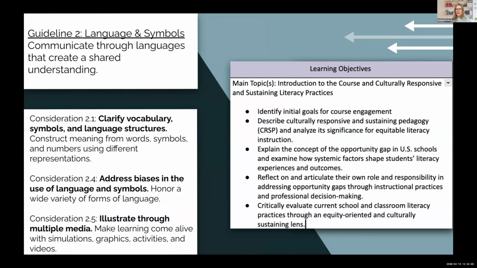So here you can see we're clarifying vocabulary, we're addressing biases, and we're illustrating through multiple media. What I took for this one is the learning objectives for a session, and thinking about how I design my learning objectives so that I'm addressing these big ideas for language and symbols in my course. I'm always trying to make sure that I explain concepts that I'm using that might be new to the students. So in this session, you'll see 2 learning objectives where I'm specifically going to unpack vocabulary that's related to their field.